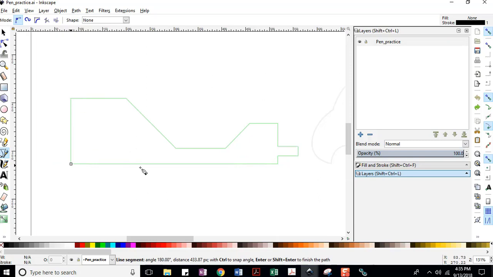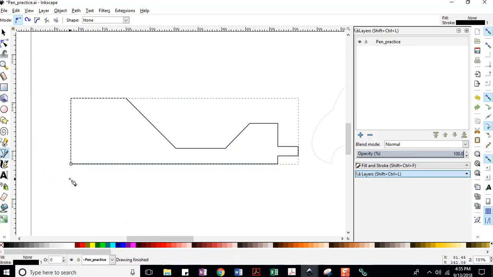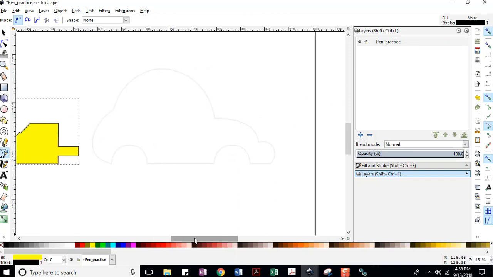Okay, and then once you get that done, the cool thing is that you can fill that in. So you can pick a color for this. Oh, if it's doing that, hit Enter. There we go. Enter. I didn't hit Enter at the end. You can also double click at the end to make the path stop. So I'm going to fill it with yellow. Fun. Move on to my next shape.